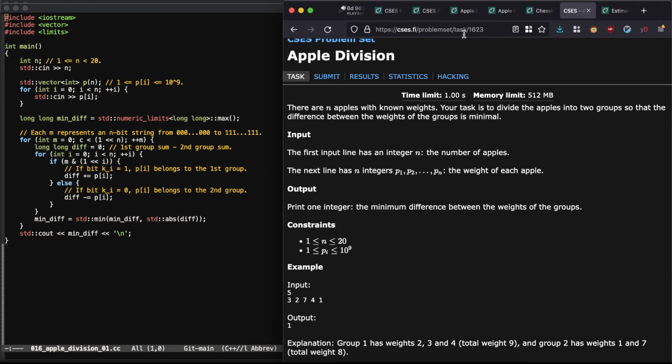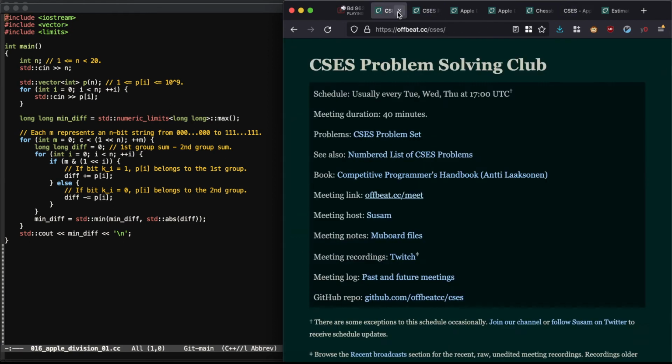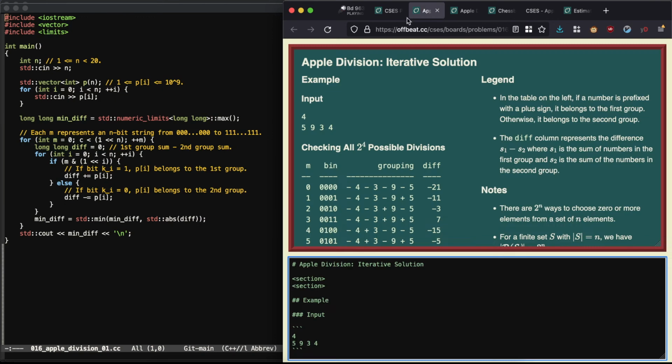So let me see if I've got a board to do an illustration for this. If not, I'll just try to describe it myself. Yes, I have a board. So let's go through this.